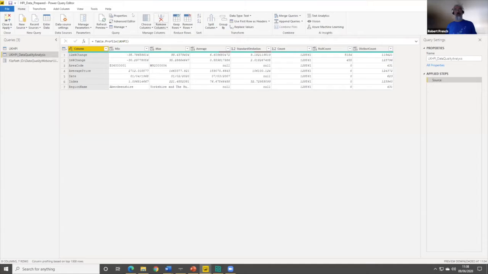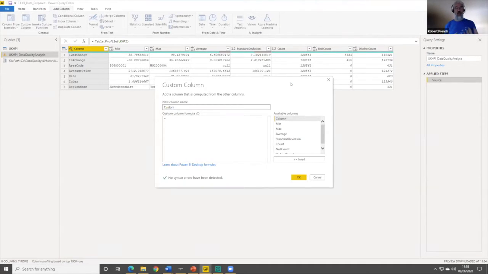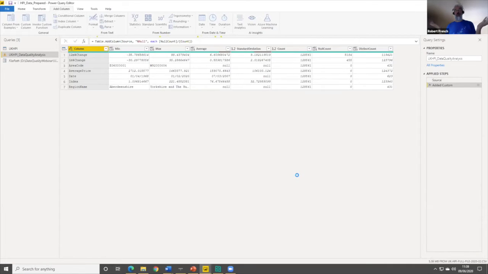Now, one of the things I also wanted to add was the number of nulls, the percentage of nulls in my data set. I love working in Power BI Query Editor because so much you can do as a wizard. So I just wanted to express the number of nulls as a percentage for each column. So what I'm going to do is take the null count and just divide that quickly by the total number of records. Boom, done.